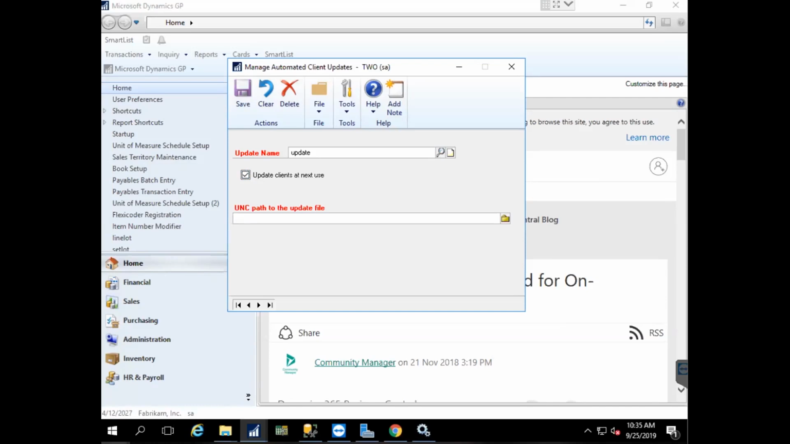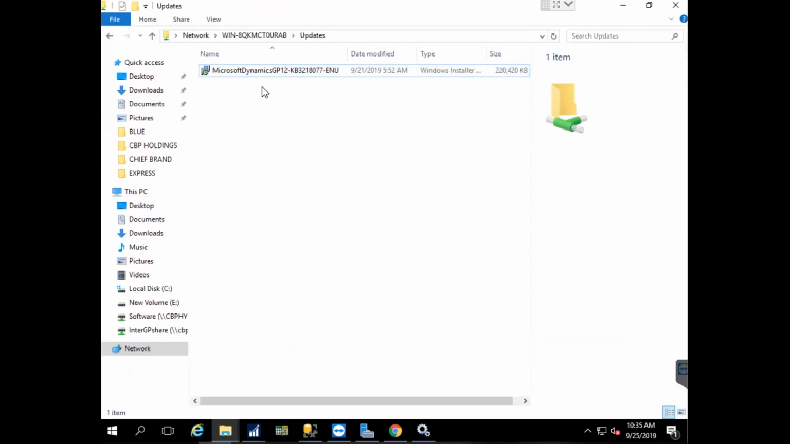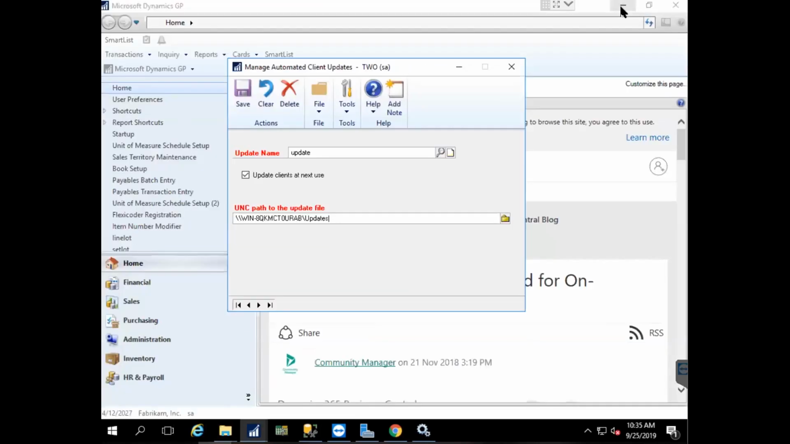So you're going to enter a universal naming convention or a UNC path to where the update is located. So the update must be located, one, in a shared network location that the client has access to. All right, so I'm going to copy this. And this is a UNC path that I have created. So under my updates, I currently have a service pack, and it's located in the UNC path that I have created.